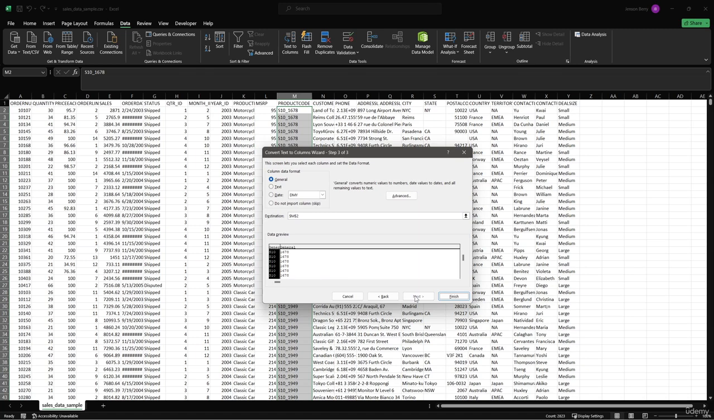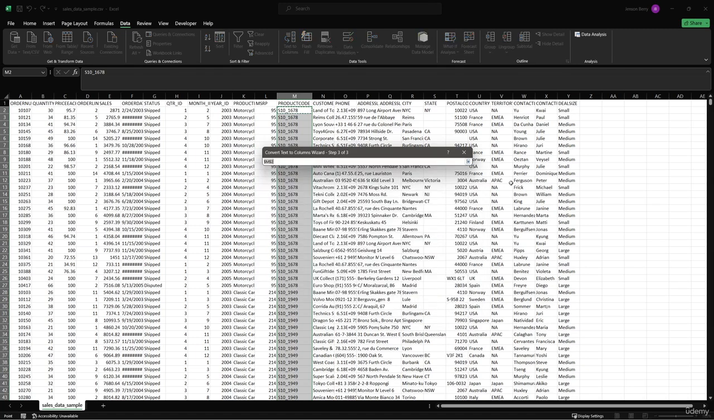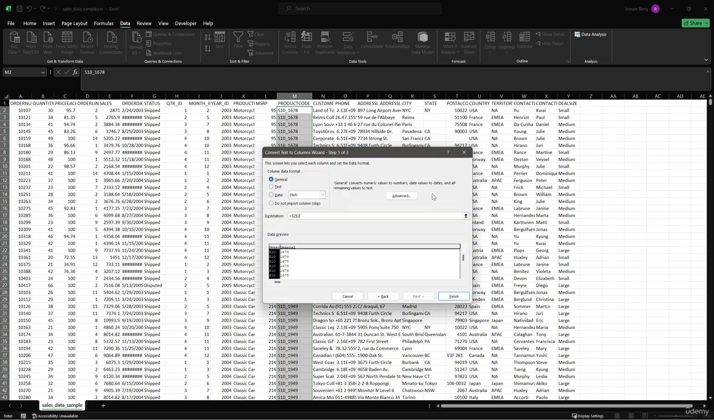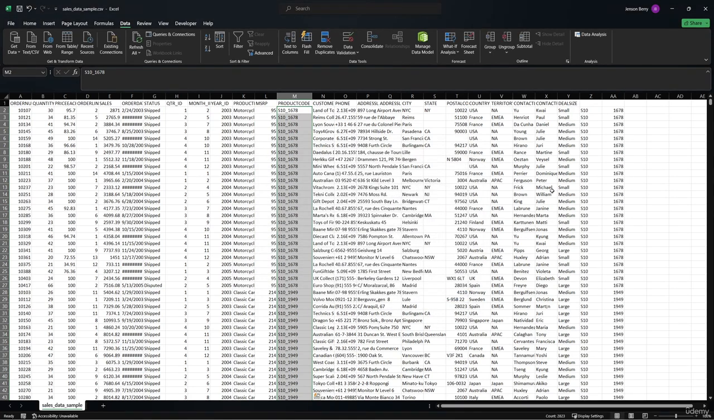Let's click on Next again, and then we can enter our destination. So I'll just set it to be the end of our dataset, so column Z. And we do not need to change the data format, so let's click Finish. And now we can see that in column Z and column AA, we have our product code, but now separated into two different columns.